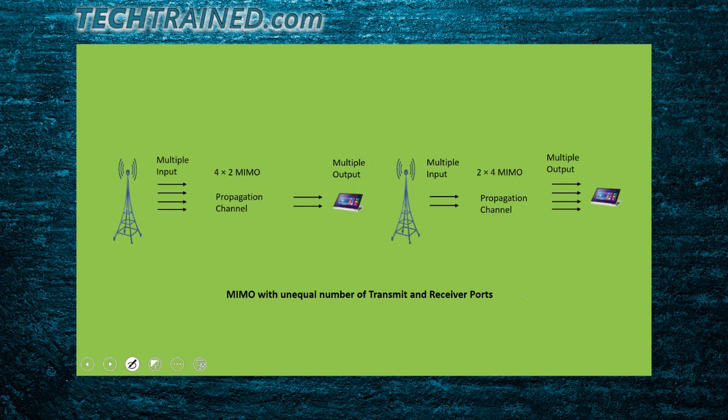And similarly, you can have MIMO with a scenario like 4x2. So whenever you see any specific number like this, the first number represents the number of transmitters, and the second number represents the number of receivers. So in this case there are 2 receivers, in this case there are 2 transmitters, and in this case there are 4 receivers. So that's MIMO with an unequal number of transmitter and receiver ports.